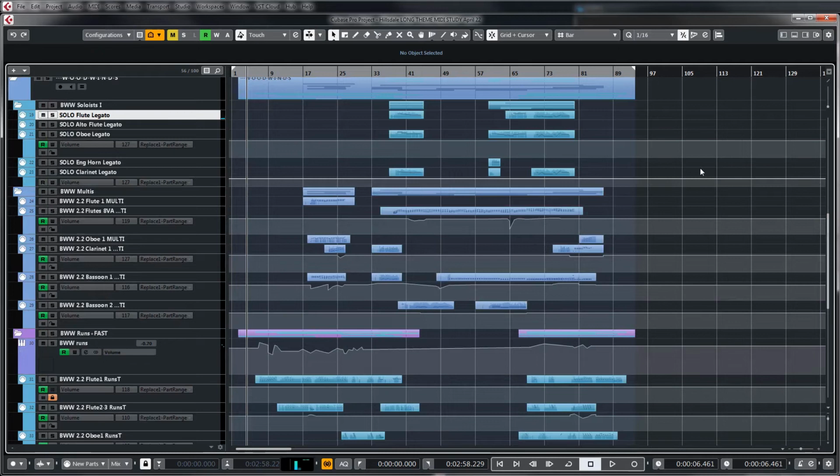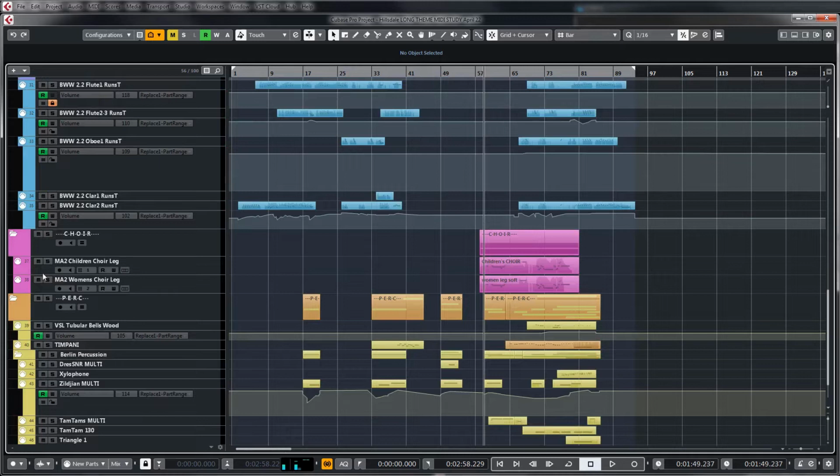Choir, there's a short moment where we've got choir doubling our melody, and this is the Metropolis Arc 2 Children's Choir Legato and Women's Choir Legato, which is really gorgeous. I really love the choir in these Metropolis Arc libraries, especially number 2. It's just so soft. But we won't talk about this anymore, just because this is just a minor part of this piece.